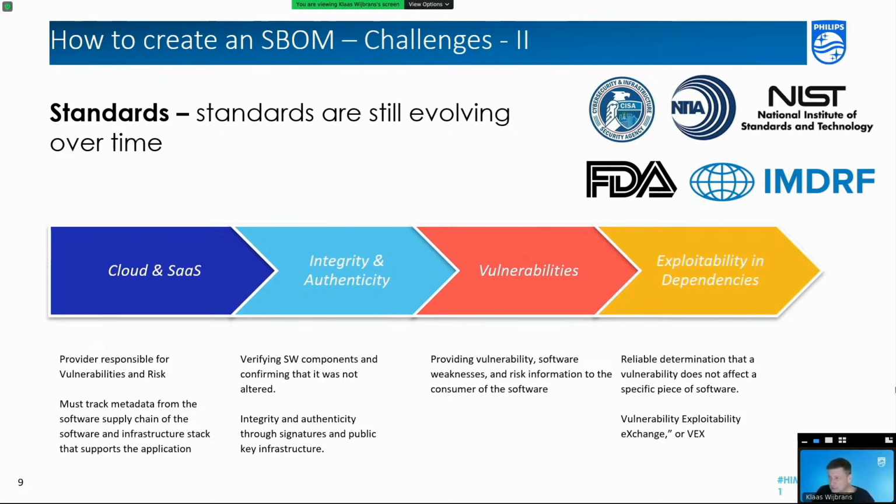And then the last logo I put in is the IMDRF, which is more about the medical regulations, the medical device regulation in the whole medical industry. Why did I put on that one? Well, this now started in the US with the executive order that really accelerated it.